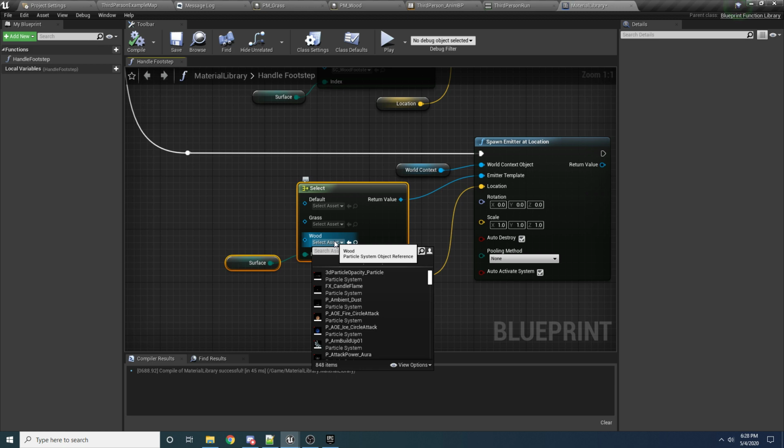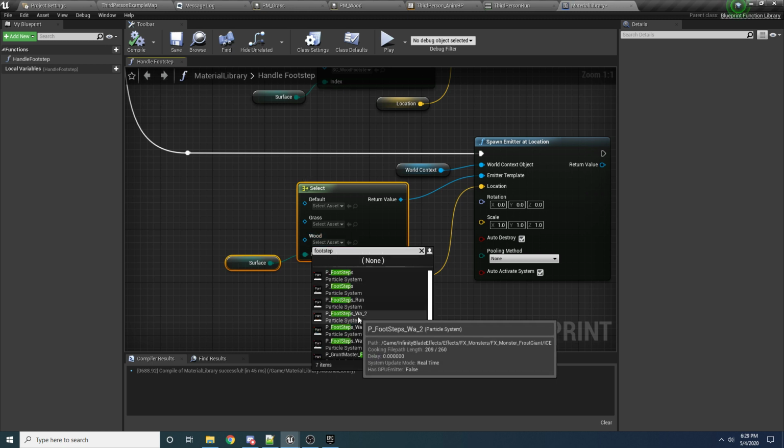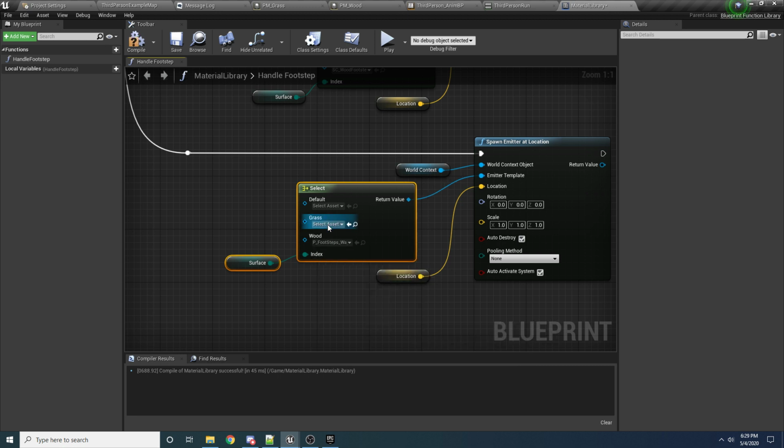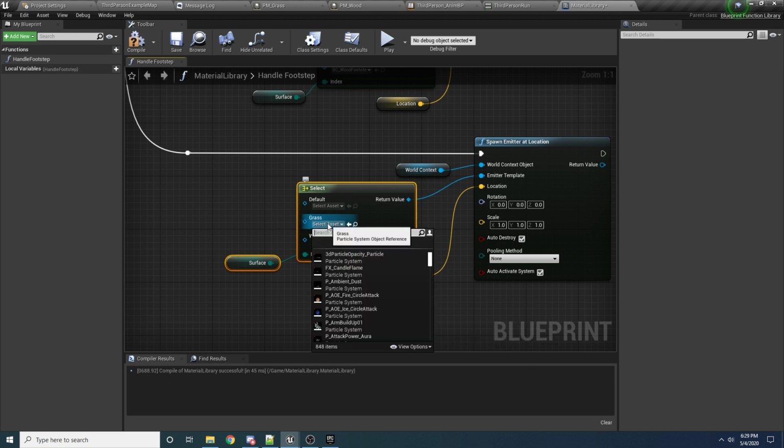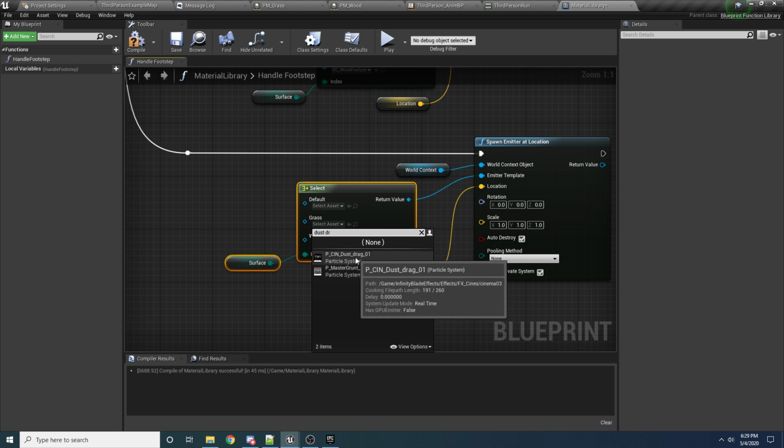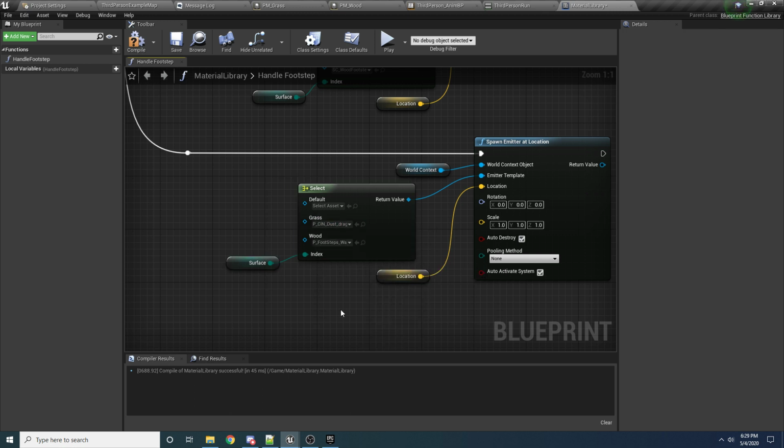From my testing, the ones that I found that looked kind of good, because again, these are just from a random particle effect pack, they're not specific for these materials, but the ones I used were the footstep WA, which I think means walking, and then 2 for wood. And for grass, I used the one called dust drag, this P send dust drag 01. And again, feel free to use whatever materials or particle effects you want for this.